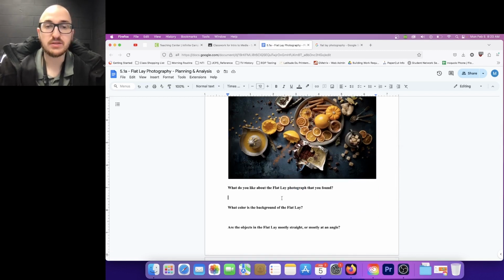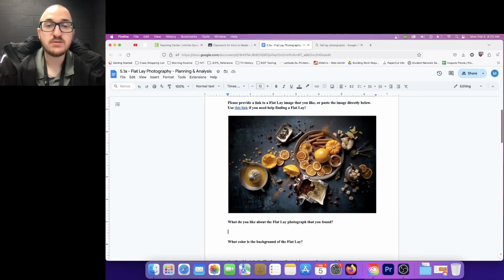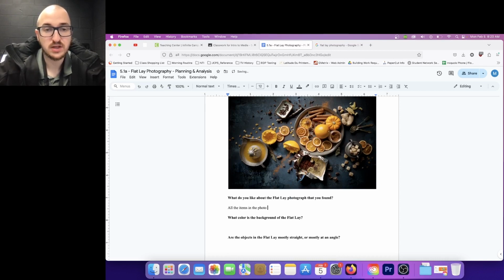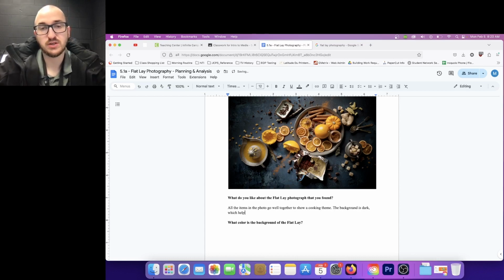Next is asking, what do you like about the flat lay photograph that you found? And what I was just mentioning earlier is I love that it's very thematic. We see that there's a lot of orange tones inside of here, and it seems to be kind of cooking related. So I like that everything really goes together into a single theme, and I love the dark colorations. So what I like about this flat lay is all the items in the photo go well together to show a cooking theme. The background is dark, which helps the orange colors to really stand out. So that will be my answer.